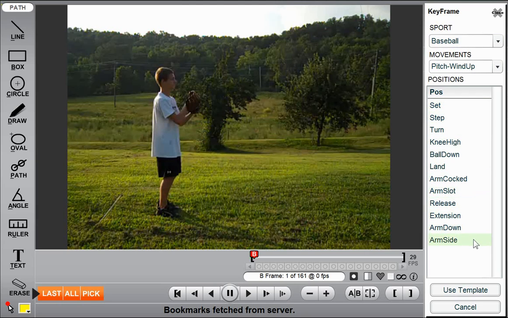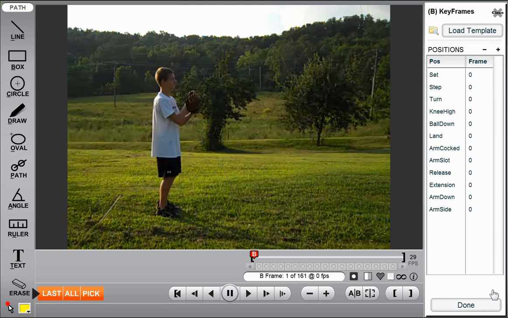The system loads a 12-step template. I'll apply it to the current clip by selecting Use Template. Now, returning to my clip, I have the positions defined and I simply need to define what frame best exemplifies the named position.